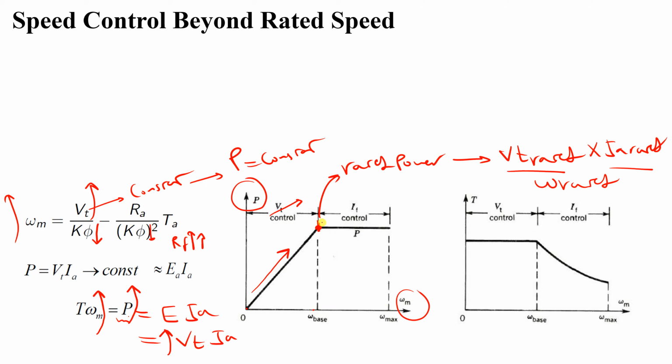Why? Because we fixed now V terminal and the armature current. Okay, great. So we fixed the V terminal, so our power is constant. So this is a relation between power and omega. What about our torque? Our torque will change like this.